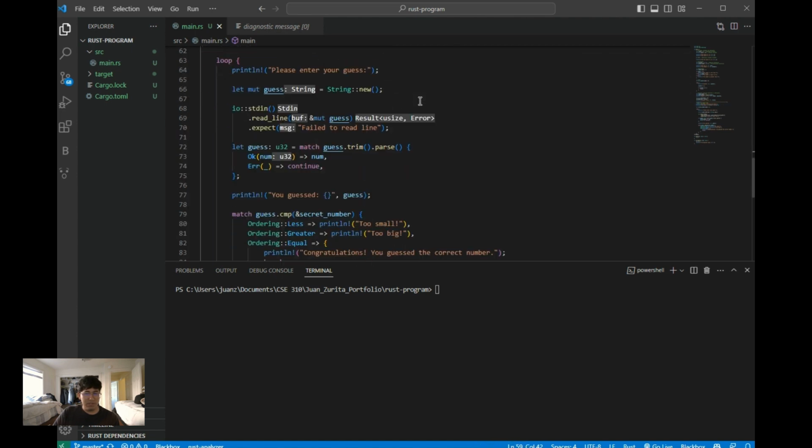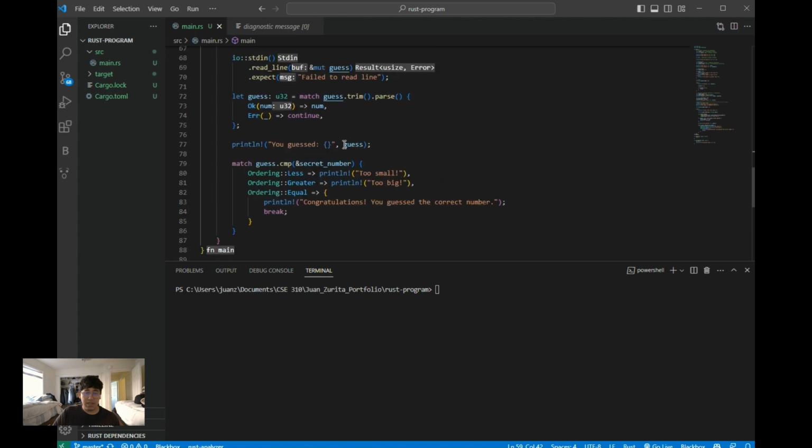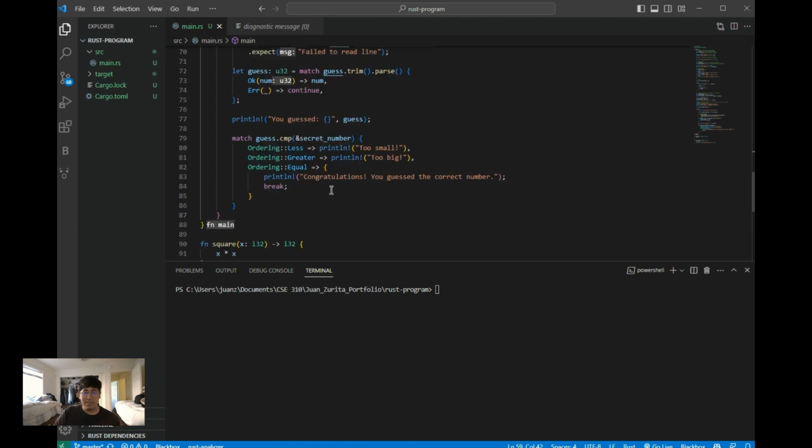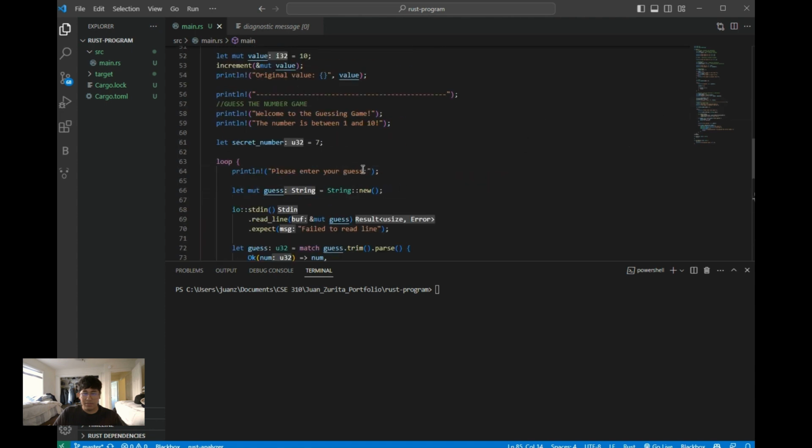The number is between 1 and 10, so you can guess it because it's gonna have a loop. This loop is gonna be kind of infinite until you actually guess the correct number. I'm gonna try to change this later so that you have 3 attempts or 5 attempts, and then it's gonna break either way. And yeah, let's run this program.